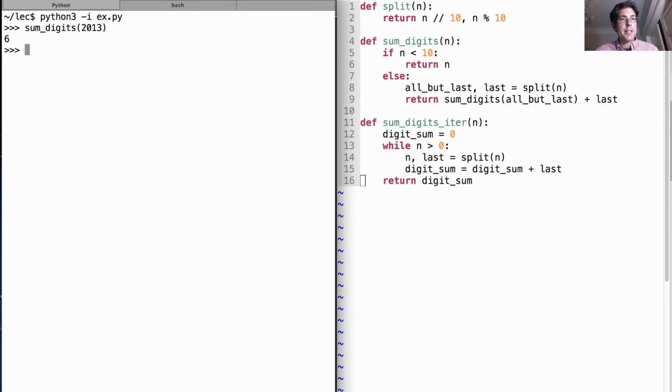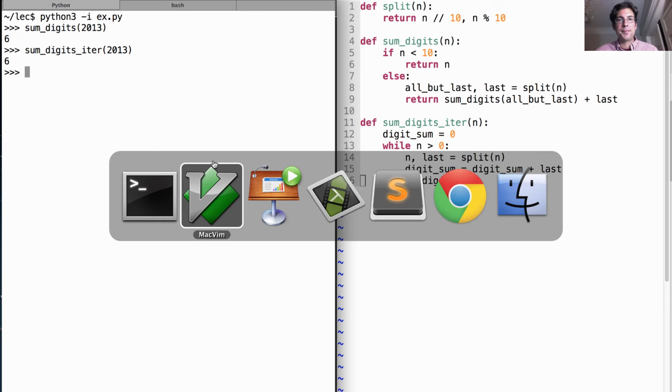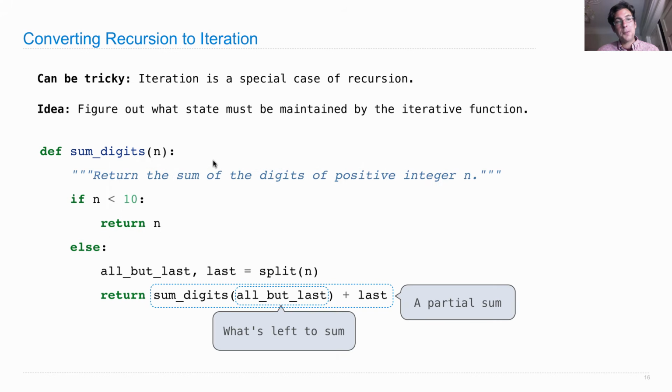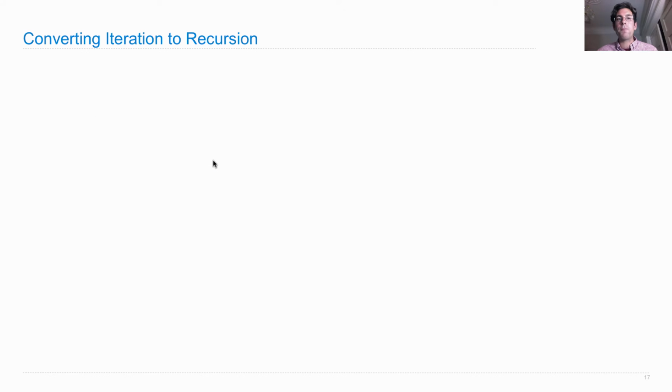So we can still call sumDigits, and we can now call sumDigits_iter and get the same answer. So by inspection, we figured out how to do that. It turns out that converting an iterative implementation using a while statement to recursion is quite a bit more straightforward, precisely because iteration is a special case of recursion.